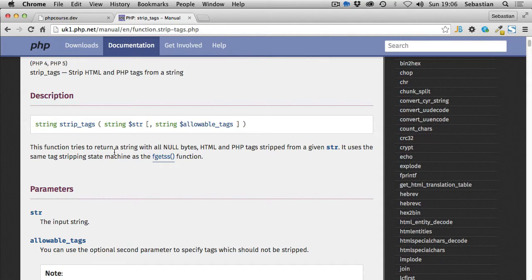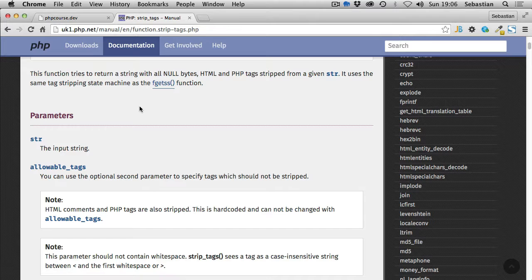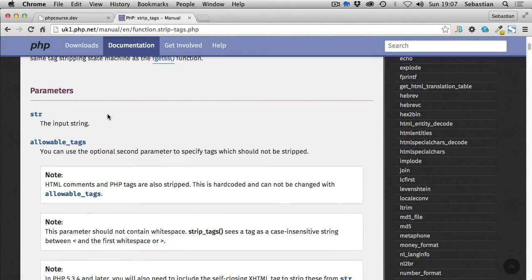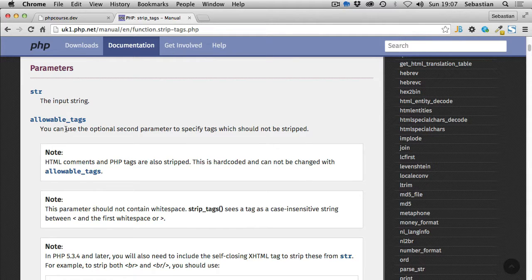So this function tries to return a string with null bytes, HTML and PHP tags stripped from the given string. It uses the same tag stripping state machine as the fgetss function. We haven't discussed this function. If you want to, please feel free to obviously investigate further. Parameters. The first one is the string, the input string, and then allowable tags. You can use the optional second parameter to specify tags which should not be stripped.